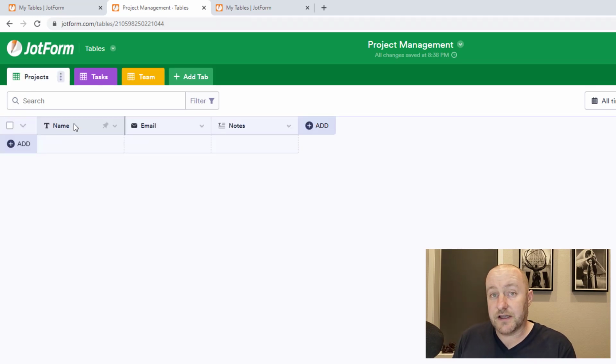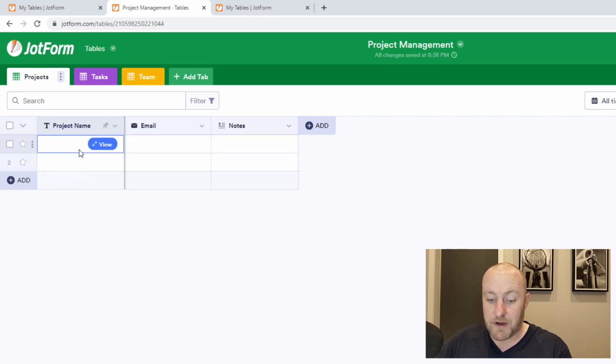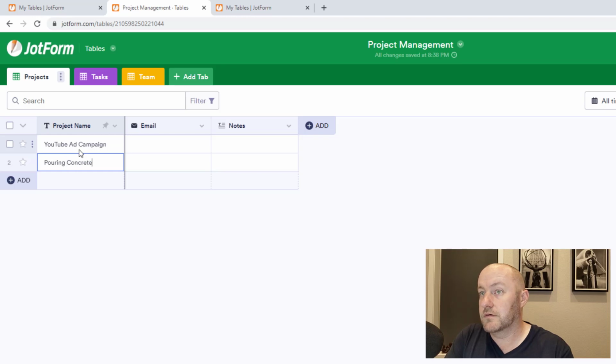Now, in my case, I like to think, as I said, of projects as being that high-level piece. So let's say we start off with a name, but instead of just calling it name, we'll double-click here and call this project name. And let's put a couple of fake projects to work for us here. We might have one where we are doing a YouTube ad campaign, and maybe another project where we are pouring concrete. Whatever those projects are, in your particular case, drop them in here.